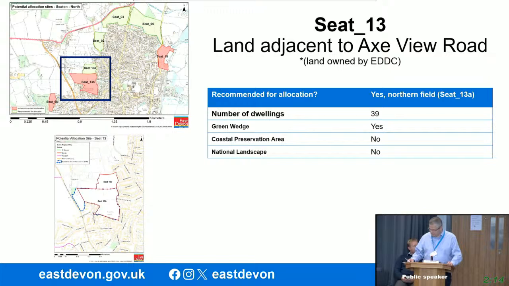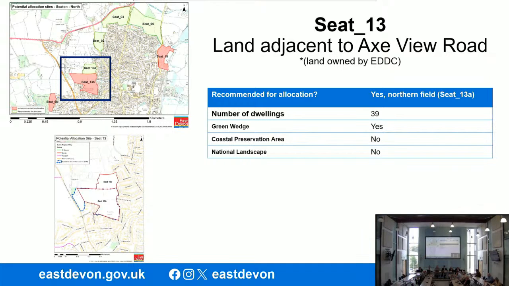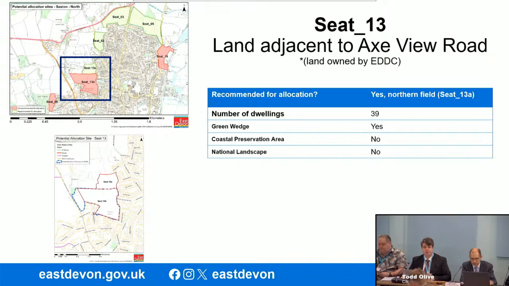So I think in light of the other allocations that have been approved here today, I think 13A and 13B should be treated as one and not allocated. Thank you. Thank you, Councillor Hartnell. Committee. Do any members wish to speak? Councillor Hayward.